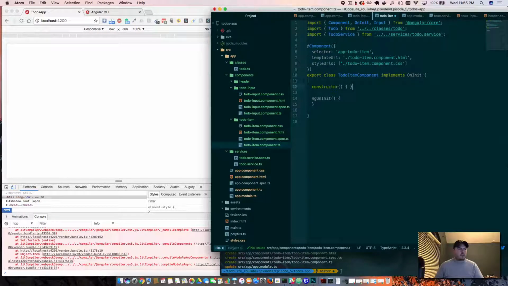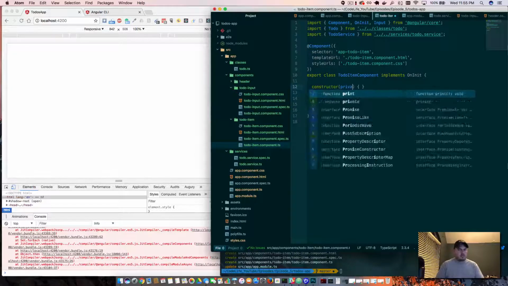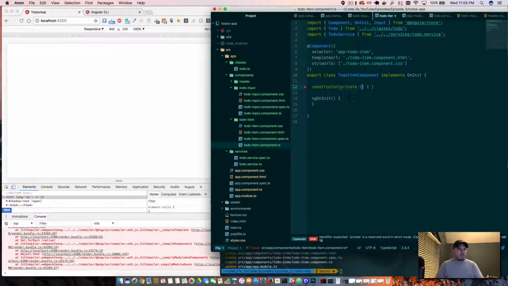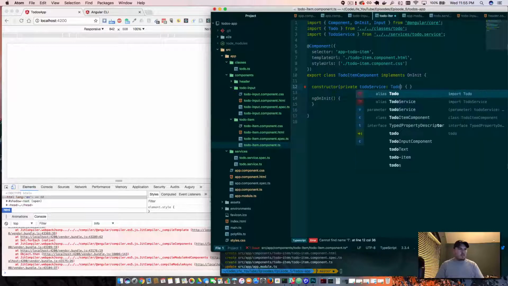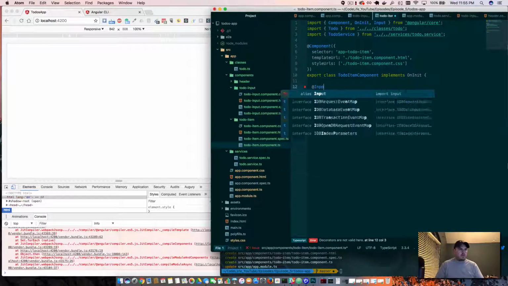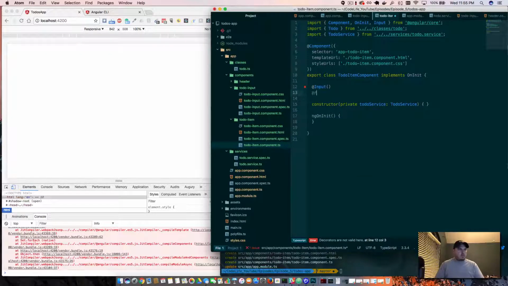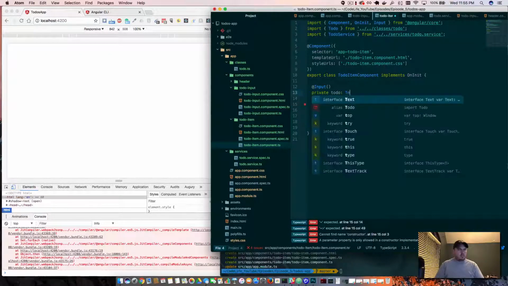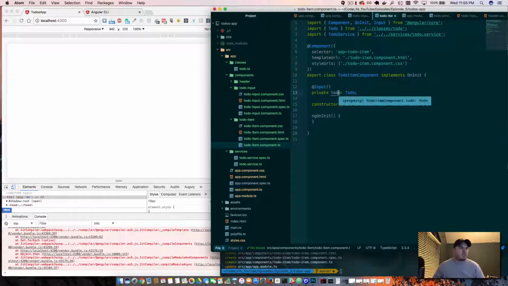Perfect. And our constructor, let's bring that service in. So same thing we've done before, private todoService, type TodoService. Now what we want to do here is use this Input decorator. I'm going to say private todo is a type Todo. And so now this variable gets populated on instantiation of this component because it's coming in as an input. And so we'll know exactly what that is when this gets created. So pretty awesome, kind of magic.